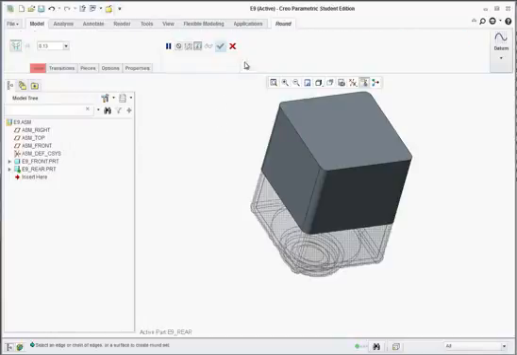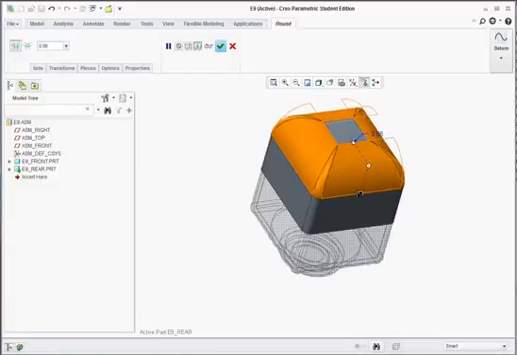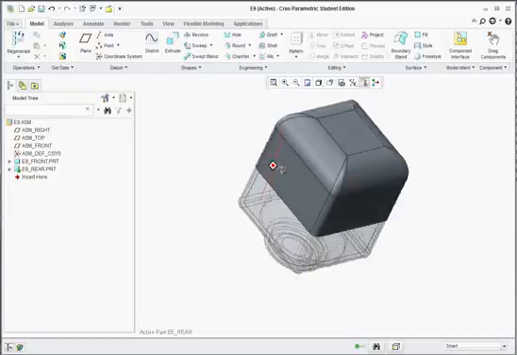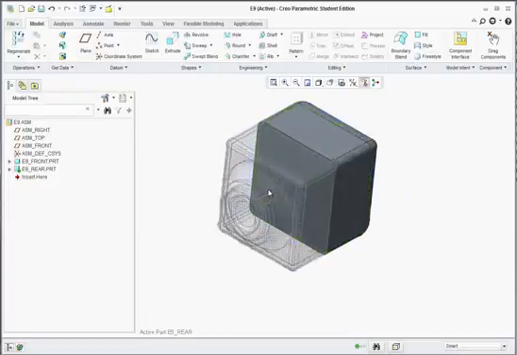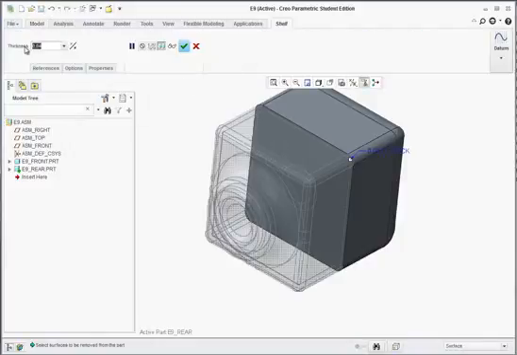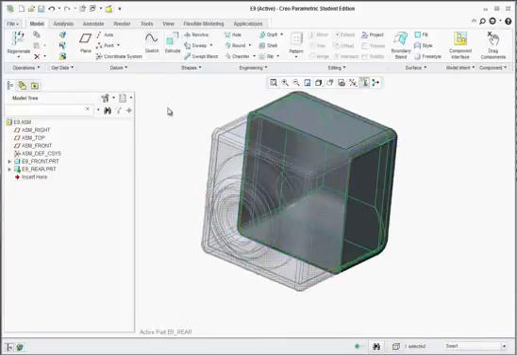Then go to the rounds tool, click on this edge here, and drag this down. Actually, we just want it to be 0.5. We could type it in as well. It might be easier. And hit the green check mark to apply. Okay, let's shell that out. Go to the shell command, and the shell is only going to be 0.05 thick. And select this face in the front. You should get a clear preview. Hit the green check mark and apply.